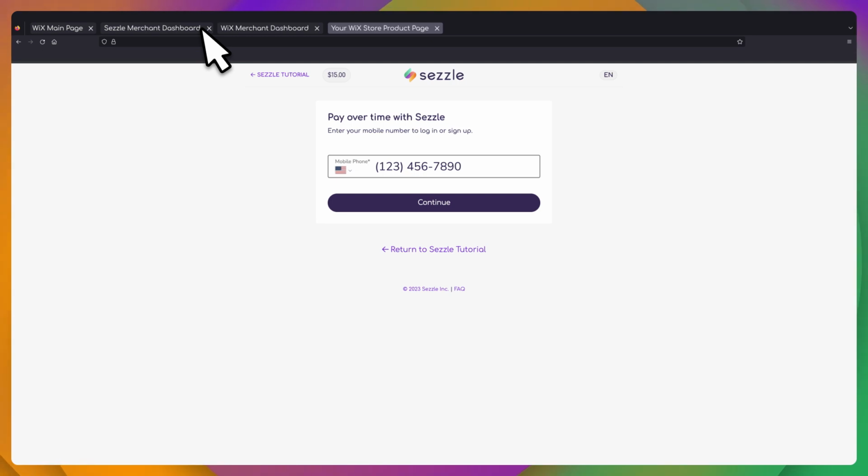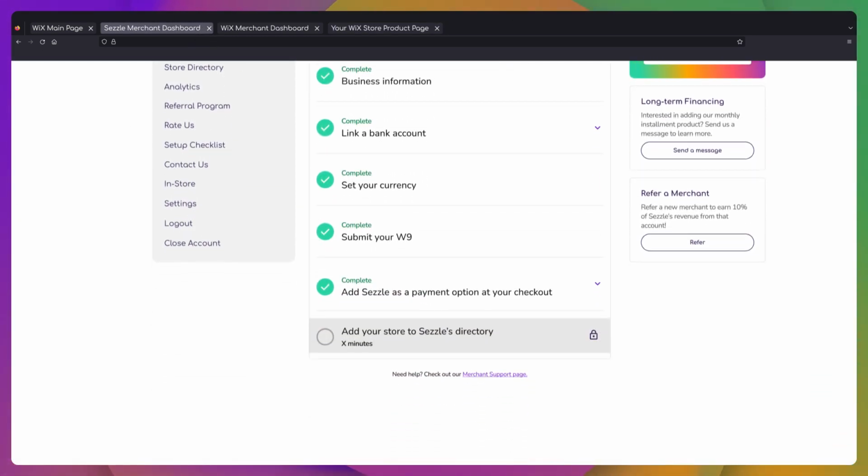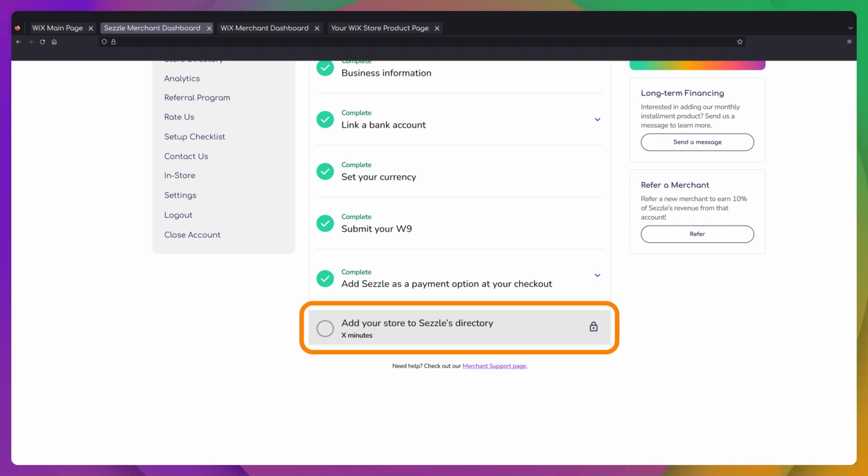To get the most from your Sezzle integration with your WiX store, navigate through the remaining steps in your setup checklist to get your first Sezzle order.